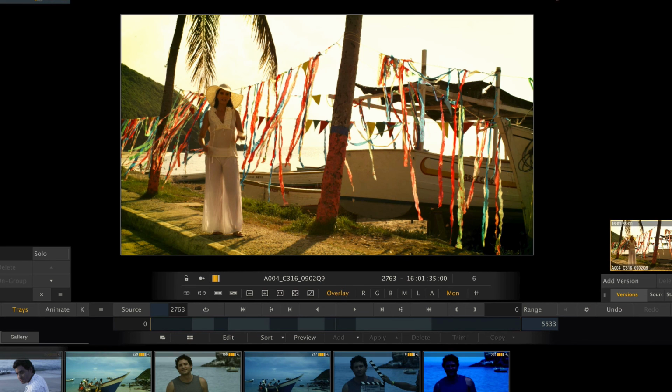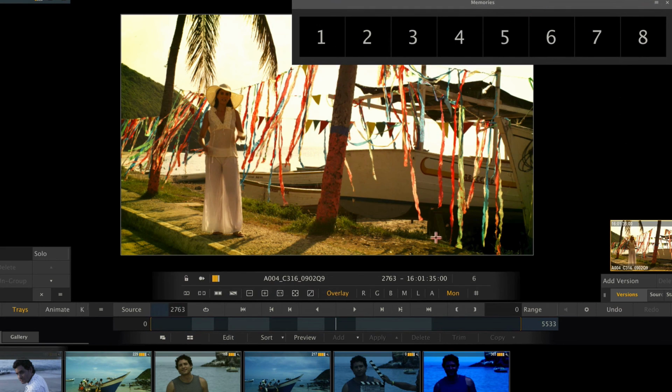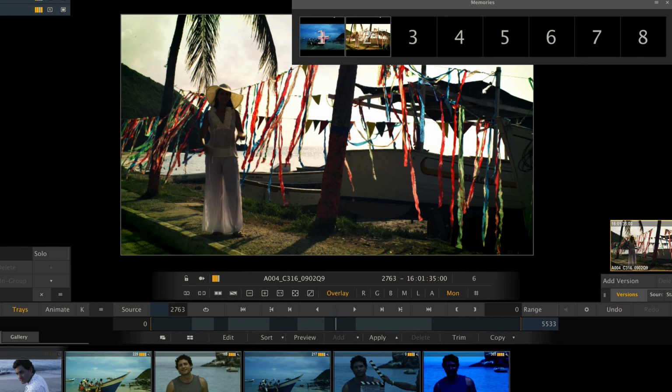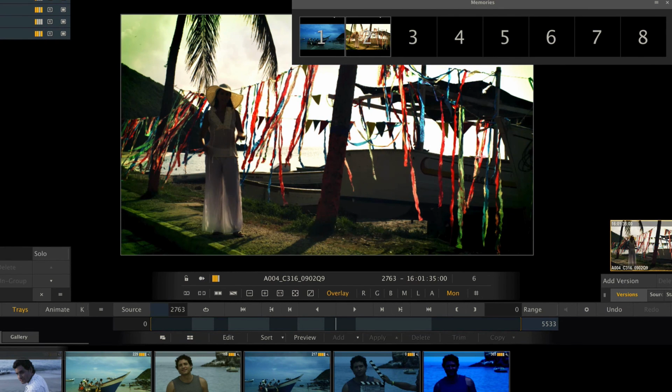Let's open up the memory banks. We can simply drag and drop grades from the tray into one of the memory banks. Or, by shift-clicking the slot, you can add the current grade. You can recall the grade by simply clicking the memory bank. Note that these 8 slots are also mappable to your panel.